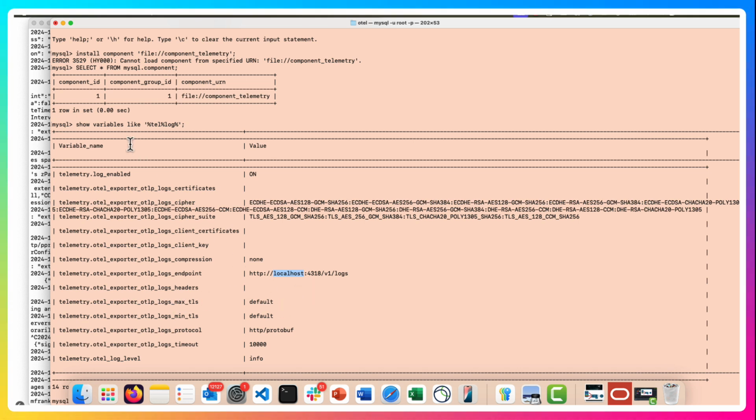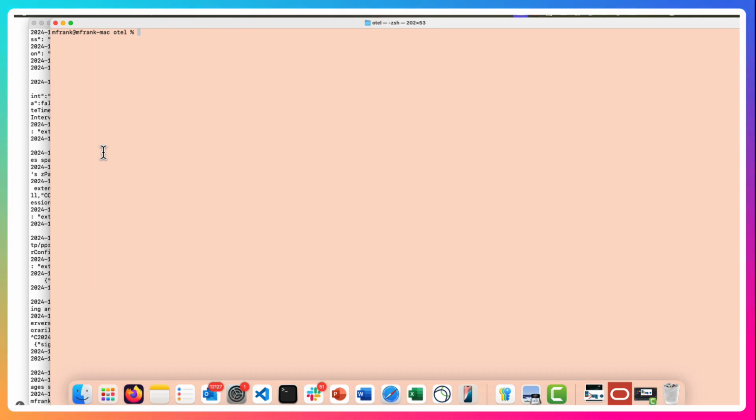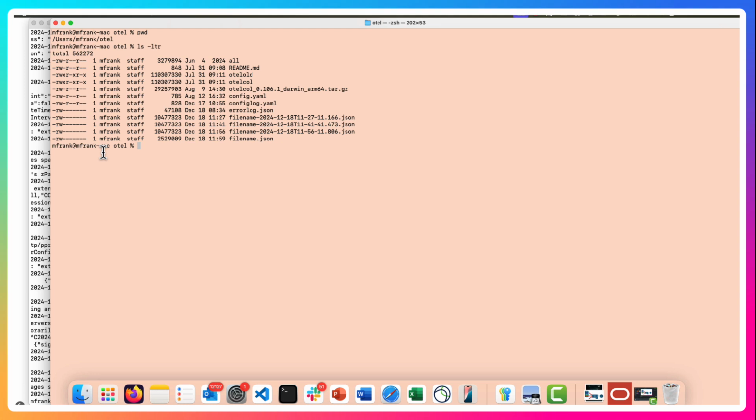Now, if I log off of this, let me press Control D. All right. So let me make sure I'm in the right directory. All right. I have this file that I set up to run for logging. So let's look at that file real quick.